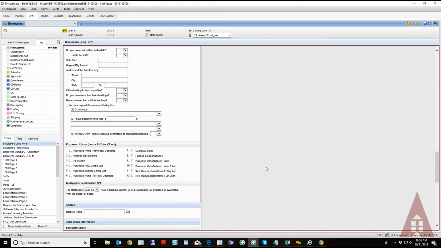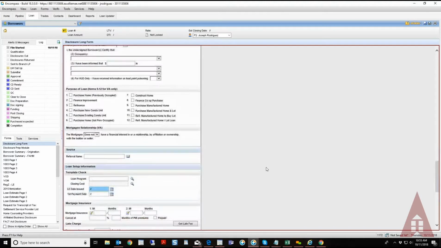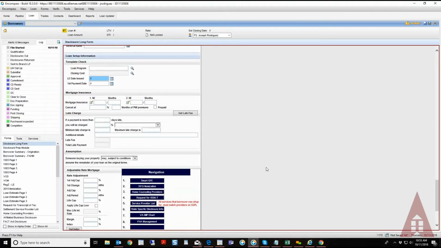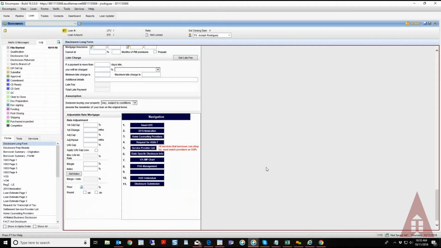Okay. So that's the disclosure long form. If you have any other questions, concerns, feel free to give us a shout via email. And again, any troubleshooting or areas that you feel we can improve, please send them over also so we can update our documentation and version the form at a later date.